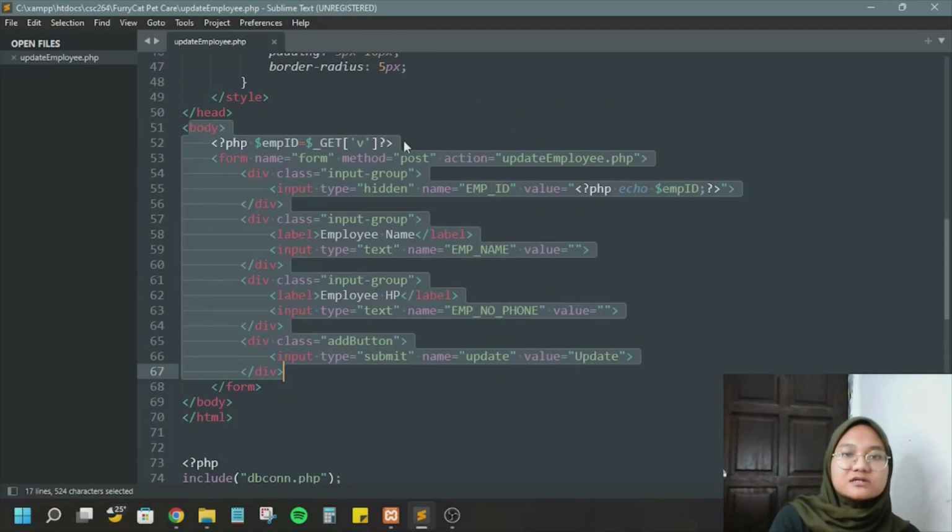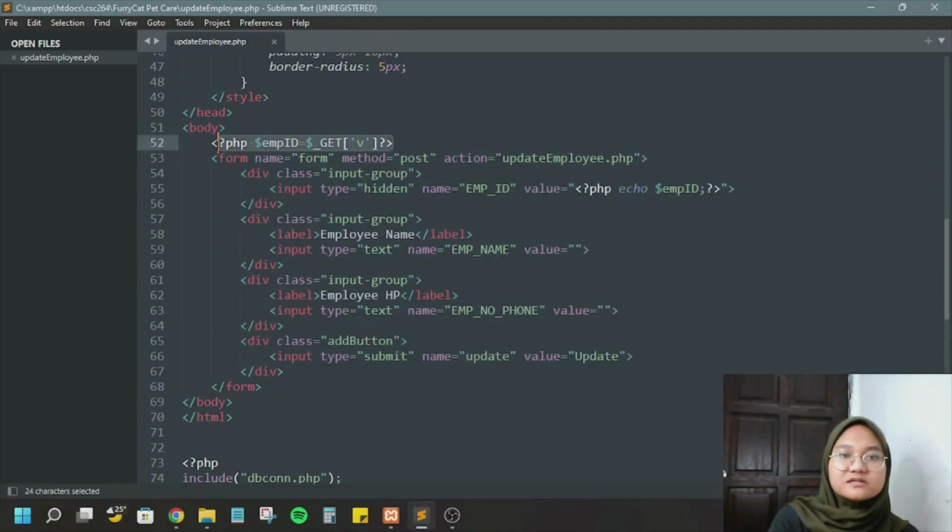As you can see here, we have a PHP tag that will pass the employee variable from the employee page to the update employee page using the get method, and it will use the type hidden.